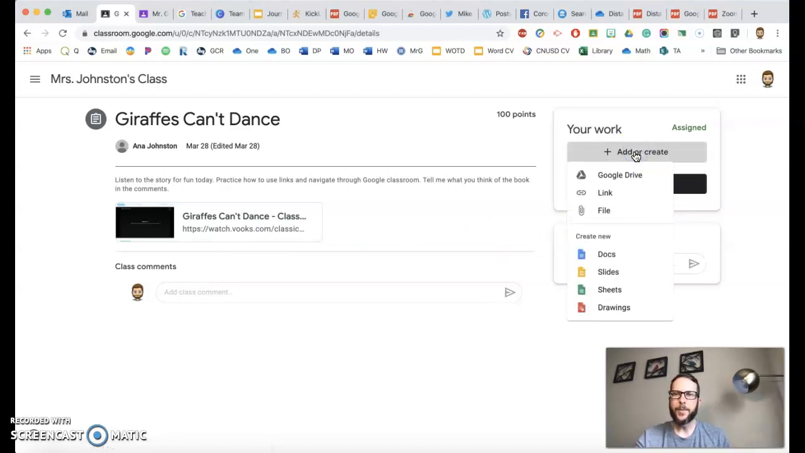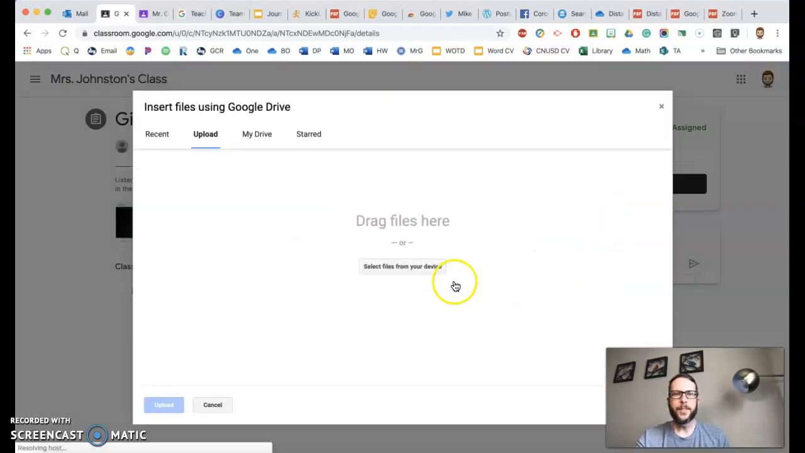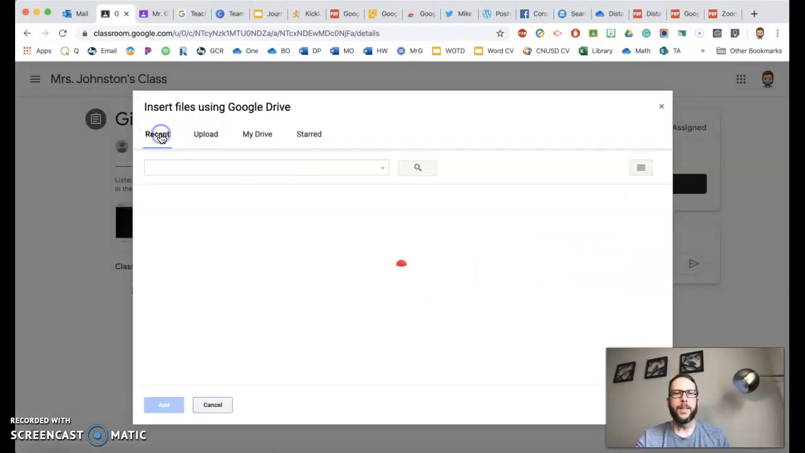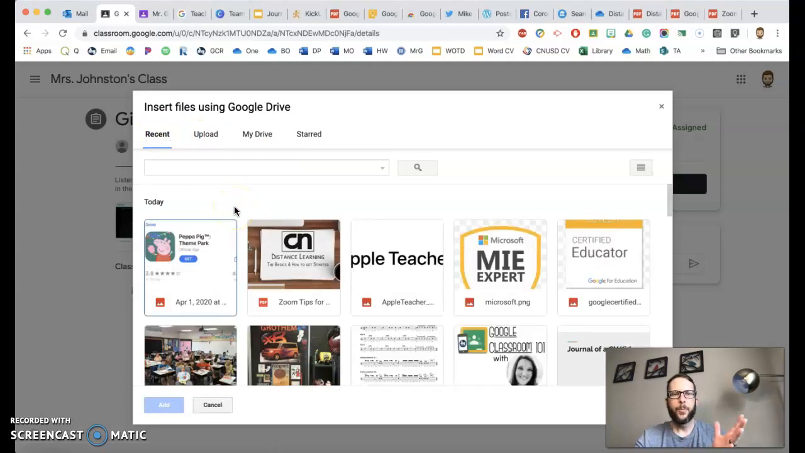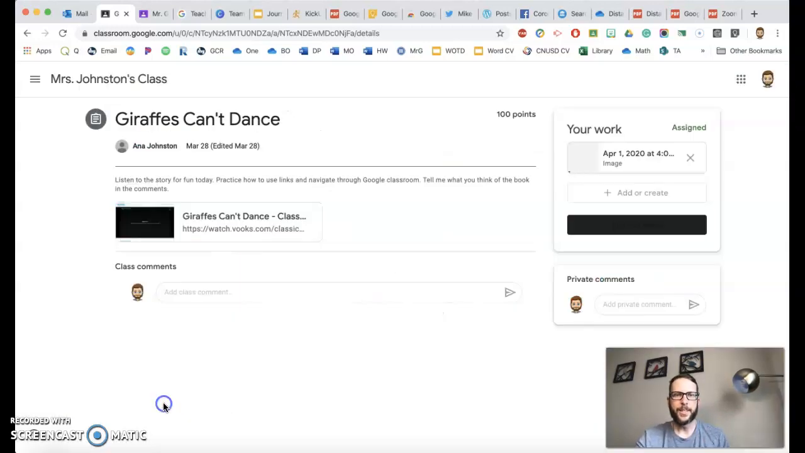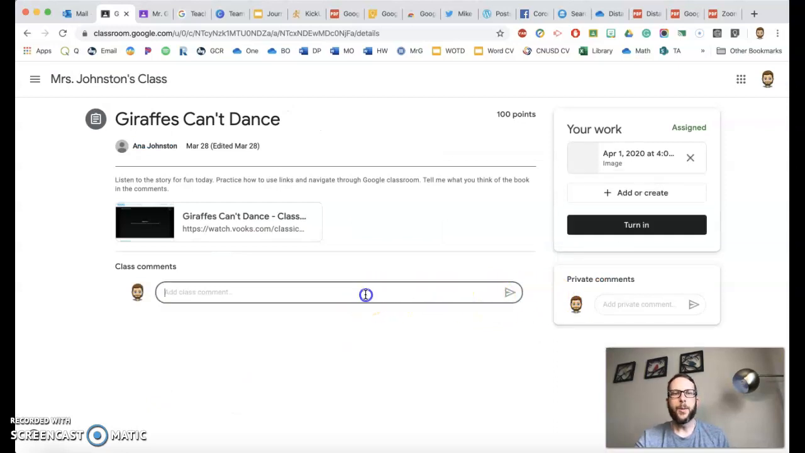If I need to add something in here, I could add something from my Google Drive, a link from the internet, a file that's on my computer. I could create a new document if that's what it asked me to do. But all I simply have to do is just put something. So let's say I'm going to put a file that I have. So I'm just going to pick a file right here. Oh, Peppa Pig, that's what I was supposed to do. I simply add it. If I want, I could put a comment in here, say, this was so fun.